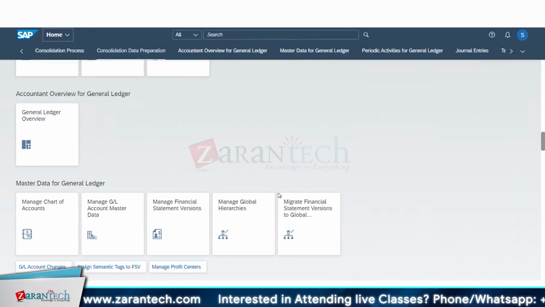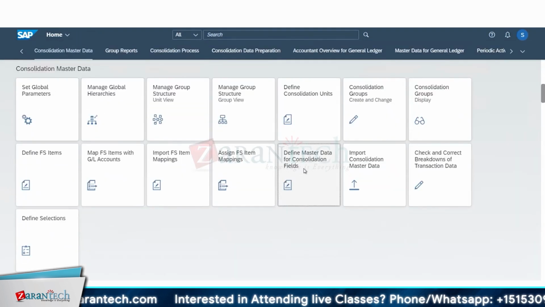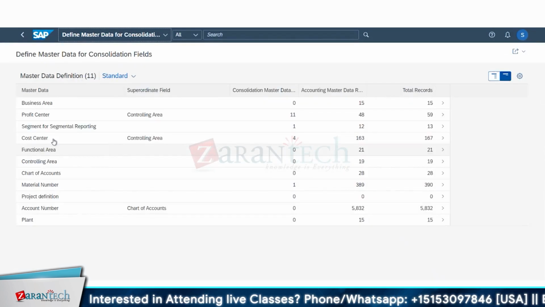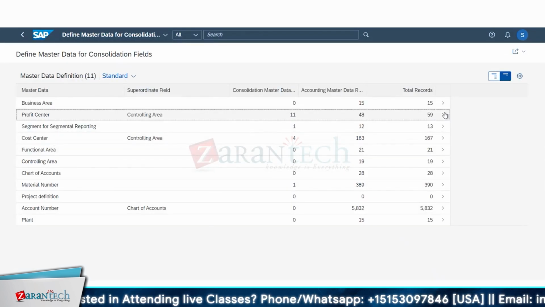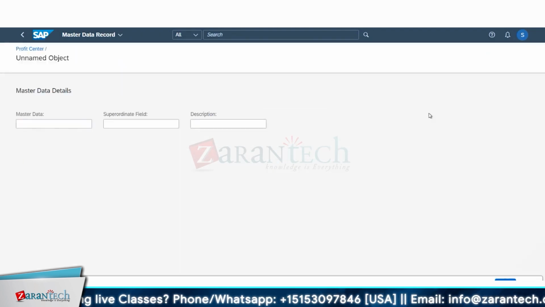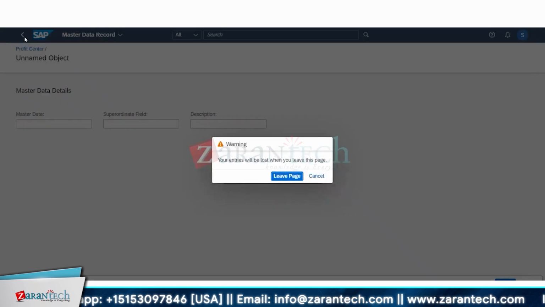If you see here, where is my consolidation master data fields? In the consolidation master data field, if I have to set my master data, I'll go here into a profit center. A profit center is just a profit center. Here, there is no option where you link a segment. If you create a profit center in finance, you have a segment linked to that and data flows from there. In group reporting, you don't have that. A profit center and segment are two independent master datas.